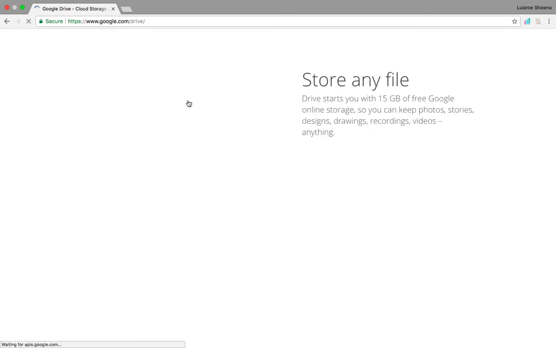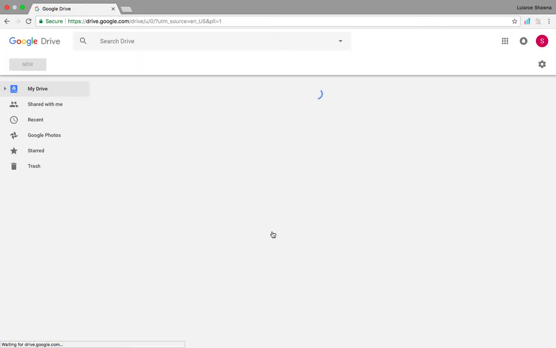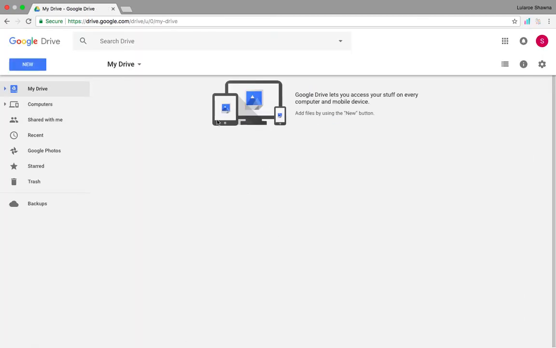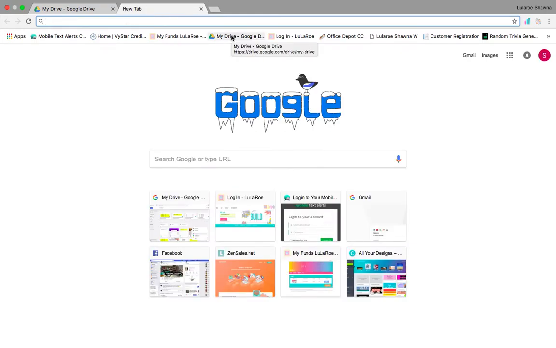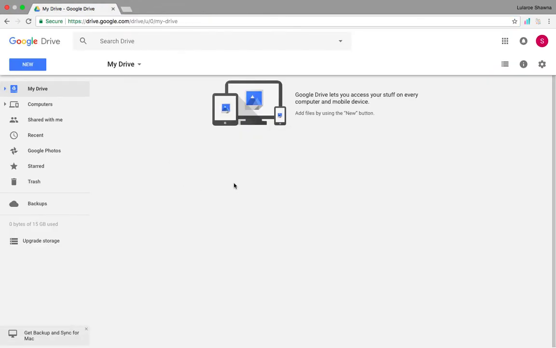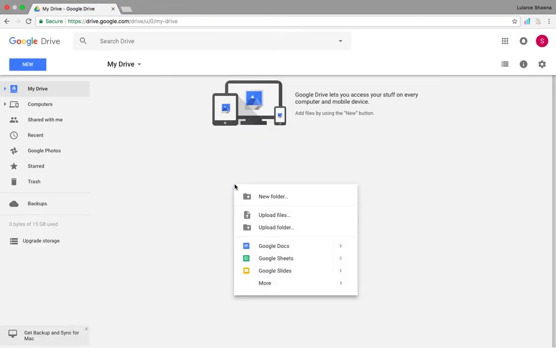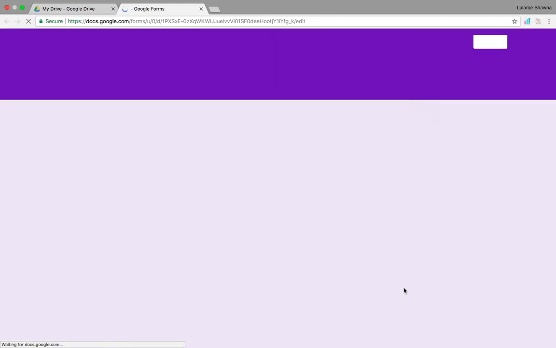Click that top button, go to Google Drive, and it's going to be empty because I have not created anything under here yet. Now, since I am here, I can go ahead and bookmark this page so that when I click my tabs, it'll show up and I can go directly to my Google Drive and I don't have to search it each time. So when I'm here, I'm going to Control click, and then I'm going to go to More. You're going to go to Google Forms.